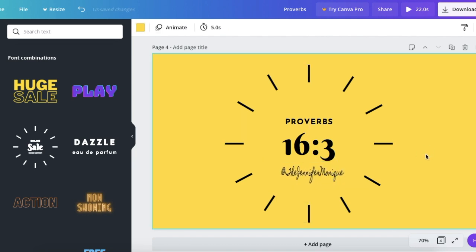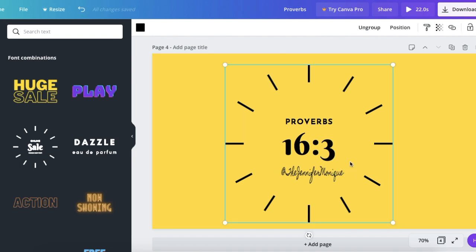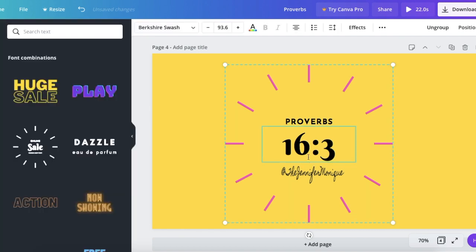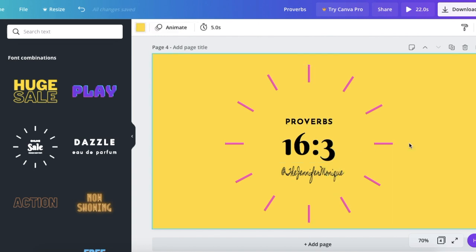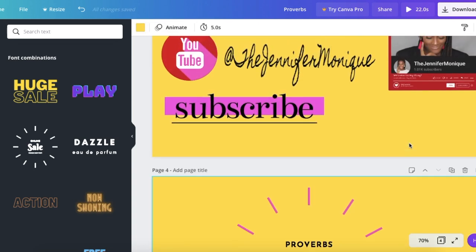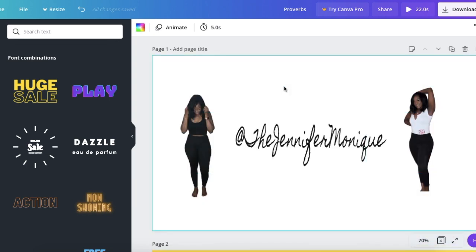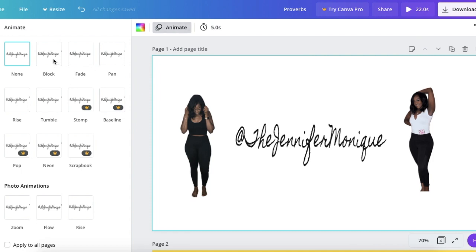All right, so that kind of looks good. Let's see. I think about changing the color. Okay, pop of color. Let's see what I want to do. Okay, it kind of flows. It flows. All right, so now I want to animate these, so when they come in, they do something.